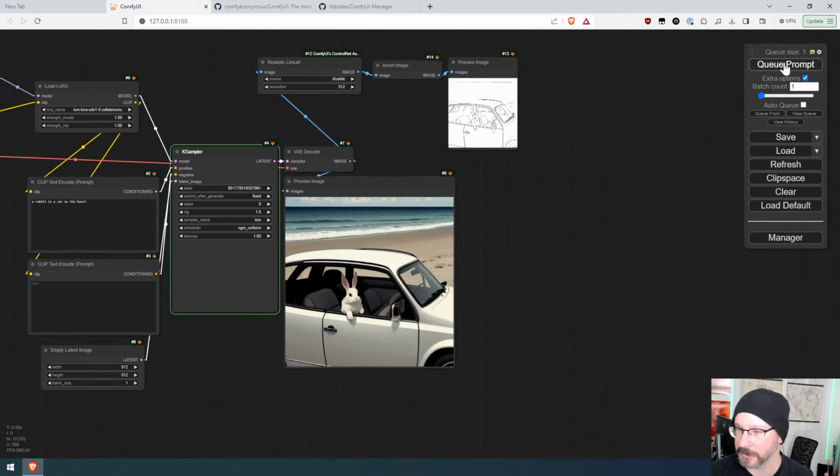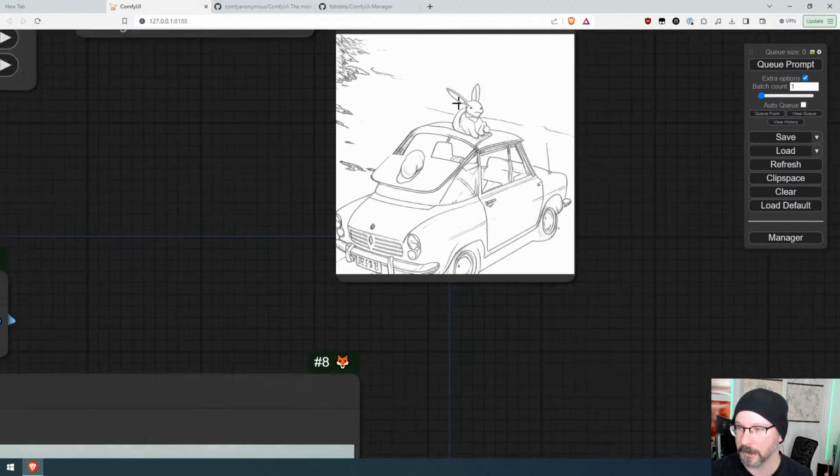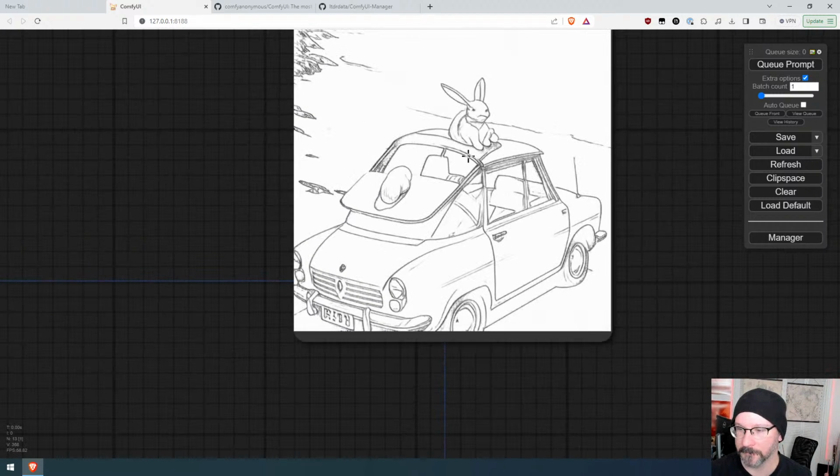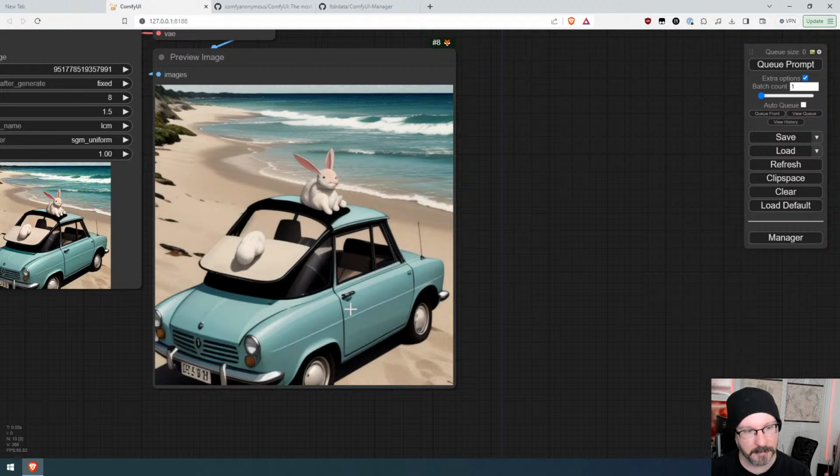If I switch it to a new image, we'll get a new line art. And this line art, whereas this is an image that was generated and is okay quality.